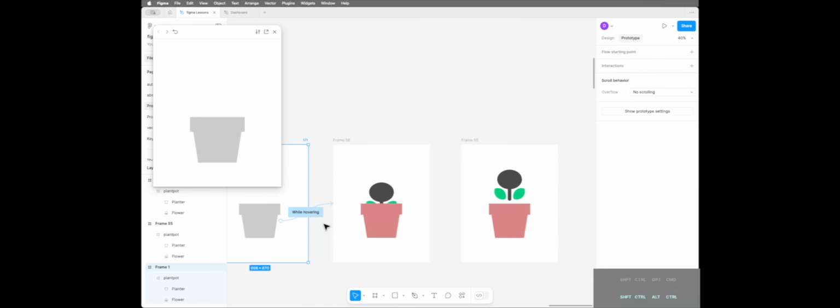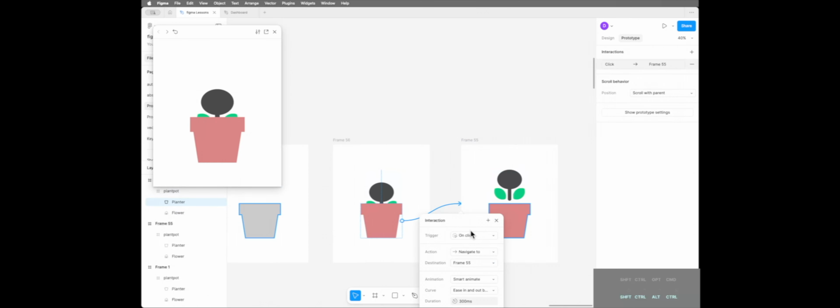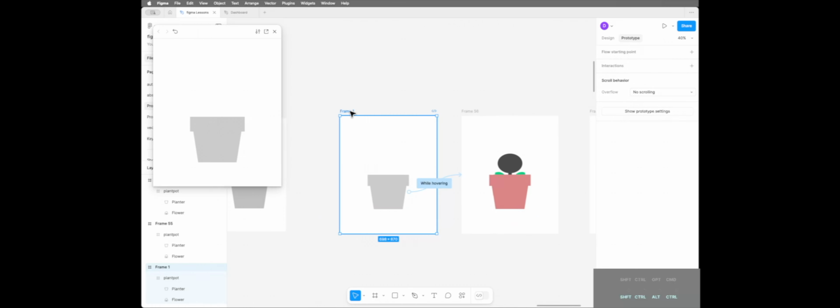So how do we get to this state over here? Well, that would be if I were to click into this state. So I hover, this pops up, and then I click and it takes me here. So I need to, in this one, connect to this frame with an on click, navigate to, again, smart animate, ease in and out back. Let's try that. Well, let's get back to this starting point here and go.